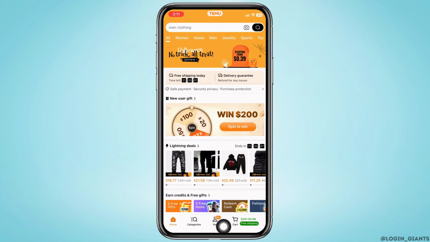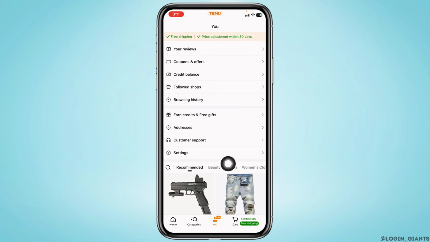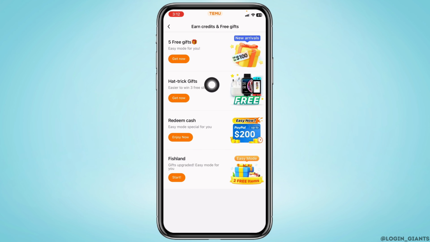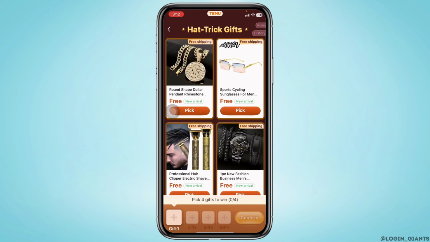Now head towards the option of view. Over here you're gonna find different options. Go to the option on credit and free gifts. Now over here you will find different options. Head towards the option of Hatrick gifts. Click on get now. From here you are able to pick free gift.